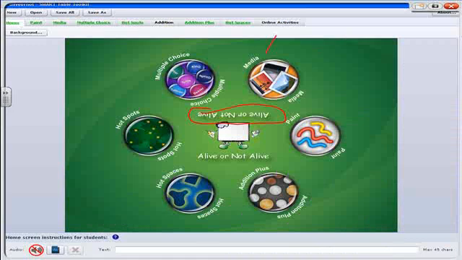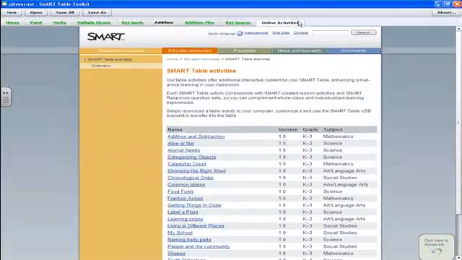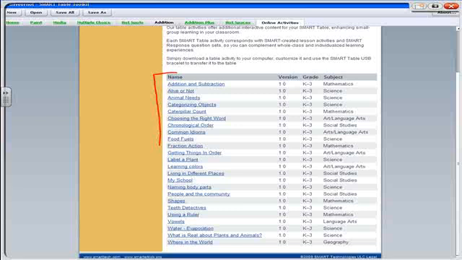and it can be downloaded from the Online Activities tab located within the Table Toolkit. If I go to the Online Activities tab, it takes us out to Smart's website, and all of these are individual content packs that have been created specifically for the table. Any one of these can be downloaded onto your computer completely free of charge, and you can open it using the toolkit to see how and why we designed it the way that we did.